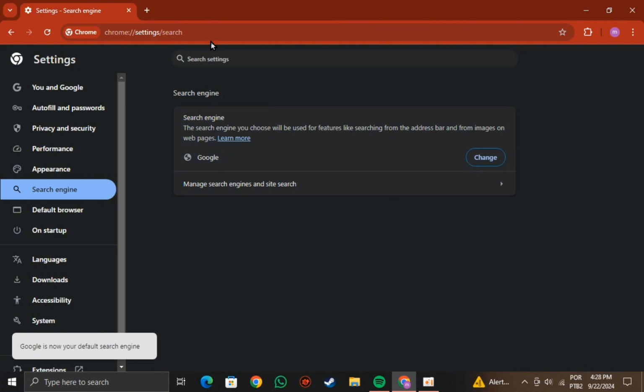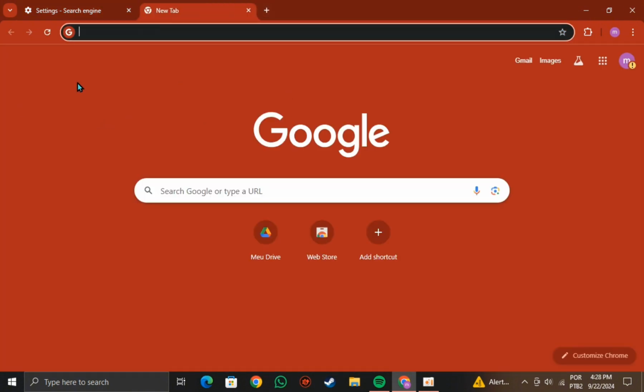Let's open a new tab to see if it's actually working. Everything is working normally.